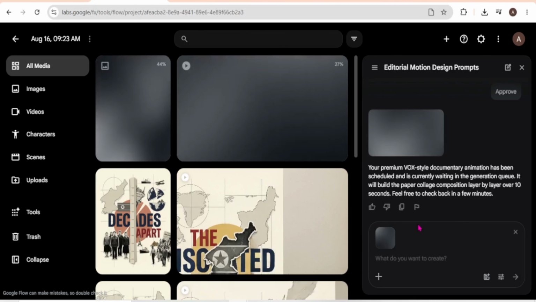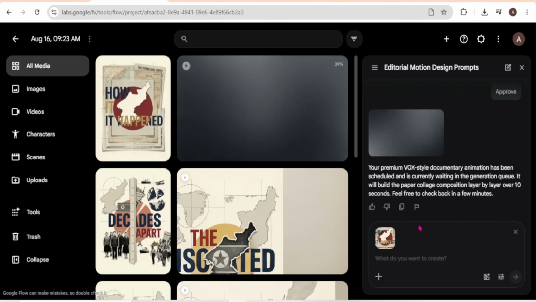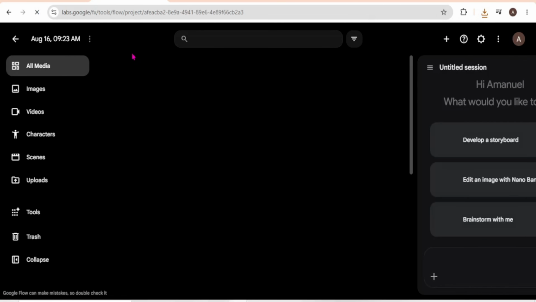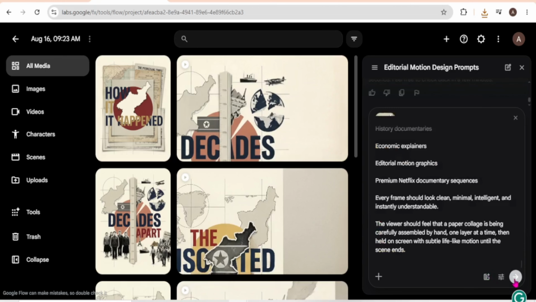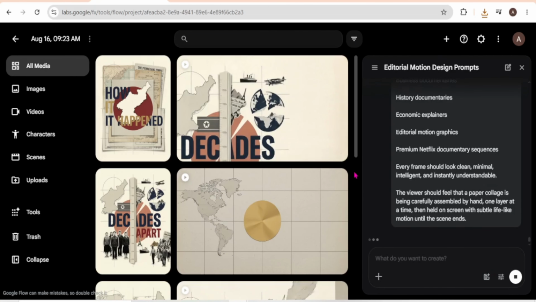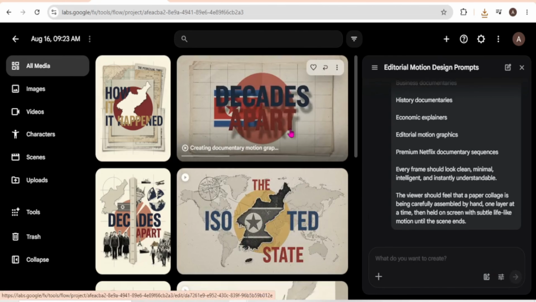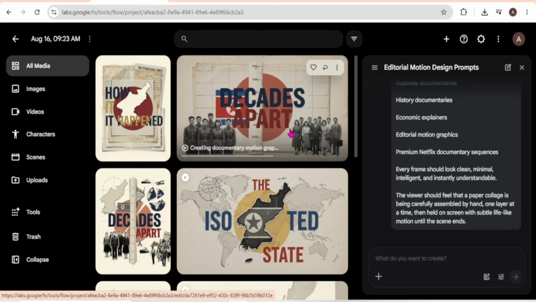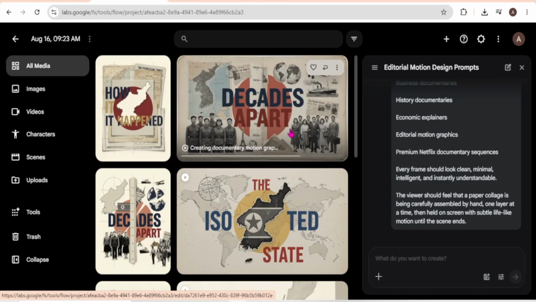As you can see, I've already copied the universal video prompt, so all I need to do is select the image I want to animate, add it to the prompt window, paste the universal prompt into the Flow AI prompt box, and click Generate. Within a few seconds, Flow AI will create a smooth, high-quality Vox-style animation from the image. Simply repeat this same process for all of your remaining images until every scene has been turned into an animated video. Step 4, the voiceover.